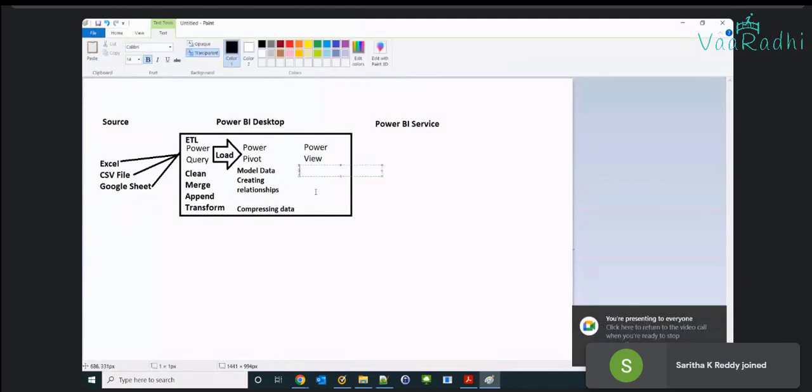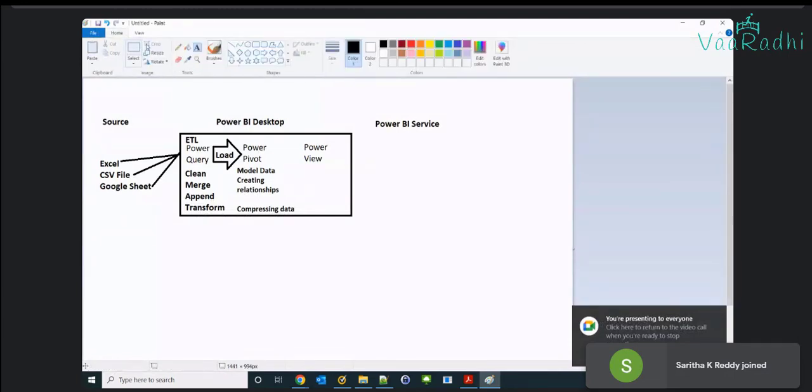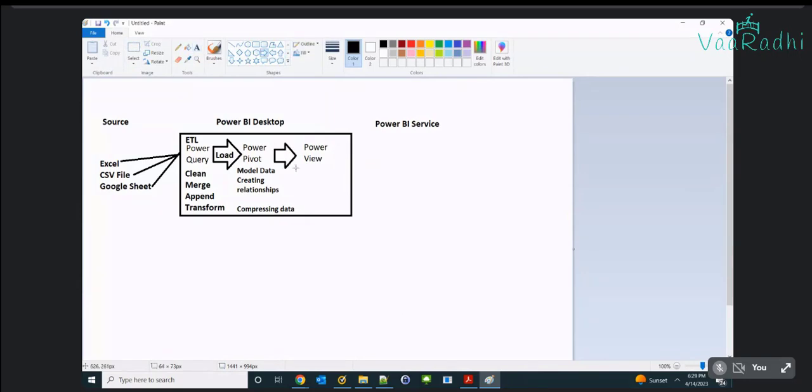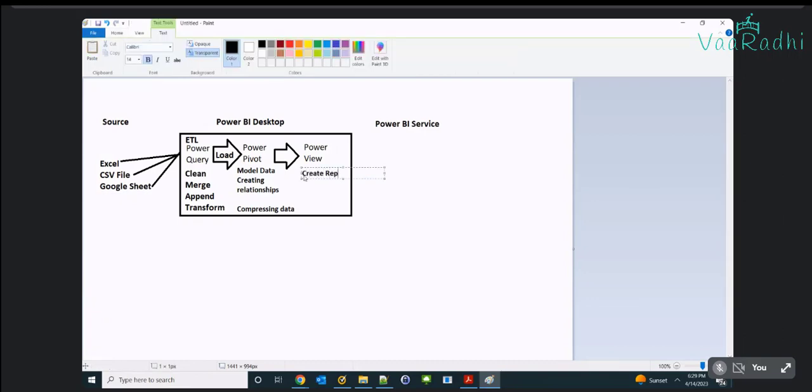Whatever data is available with Power Pivot, using Power View we will create reports. Nothing but first creating visuals, then creating reports. All these things we will perform with Power BI.